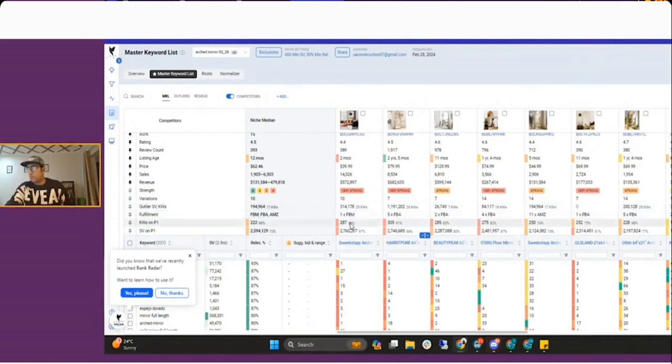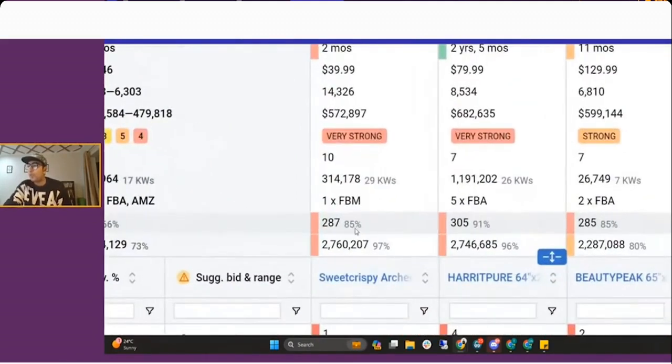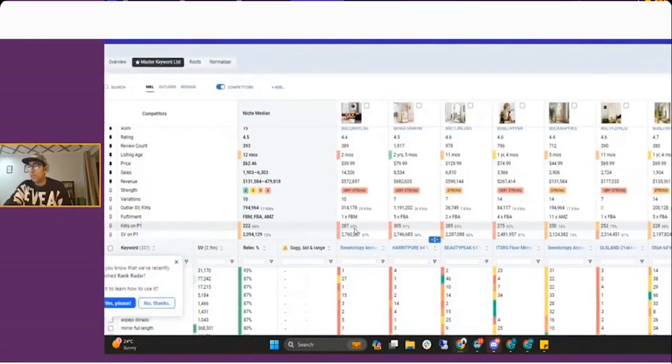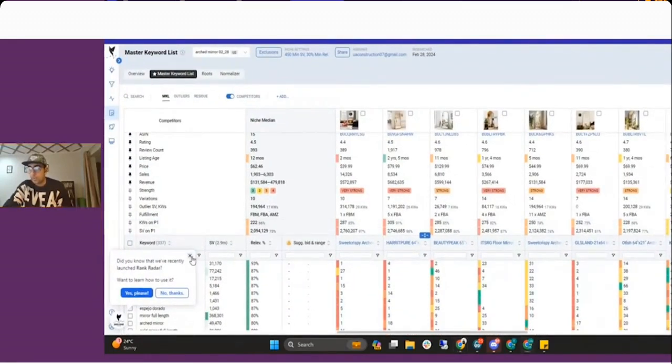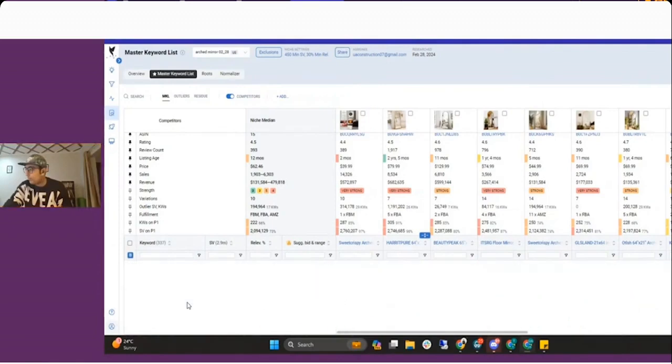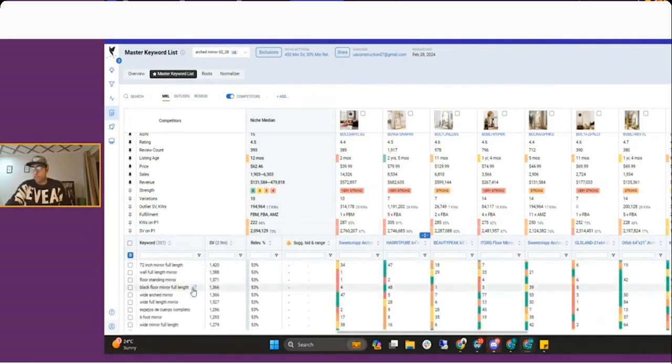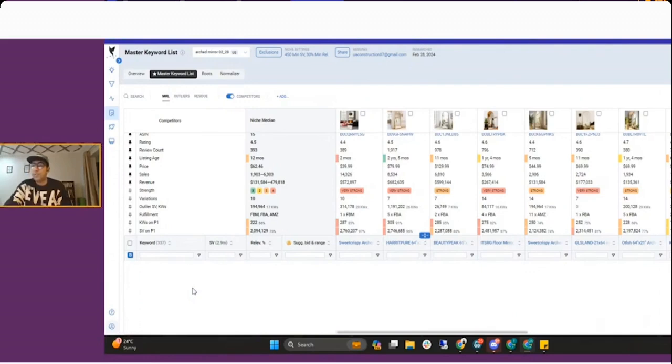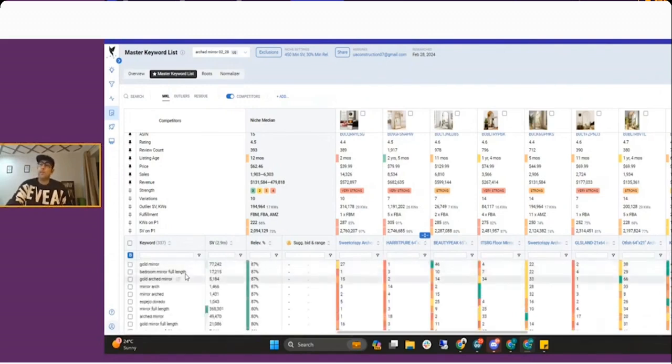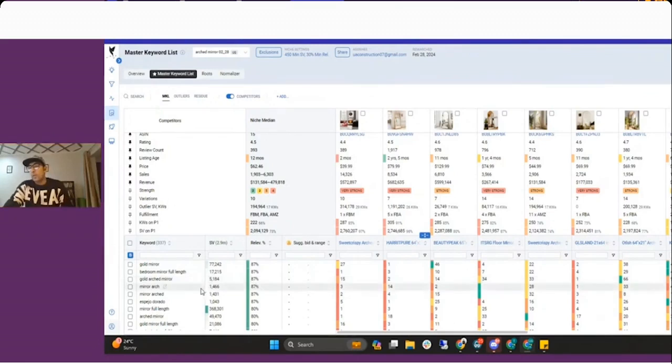Only one FBM. Keywords on page 1. They are able to rank for 85% of the keywords on page 1. So overall, we have a lot of keywords. 337 keywords right now. Okay, you can filter them down as well, but ultimately this is what they are showing us, right?